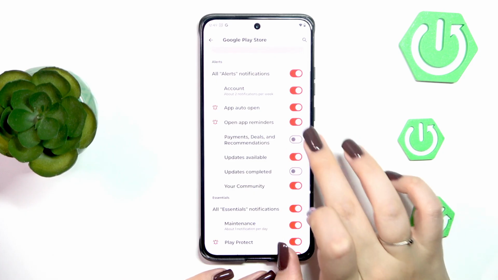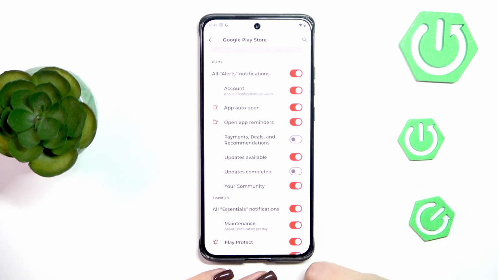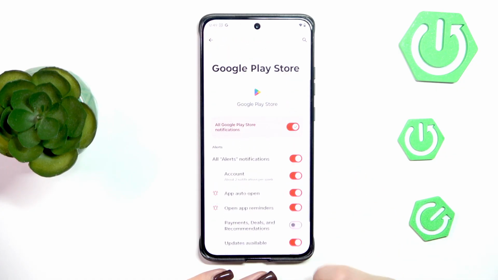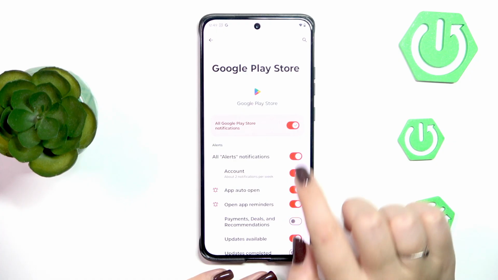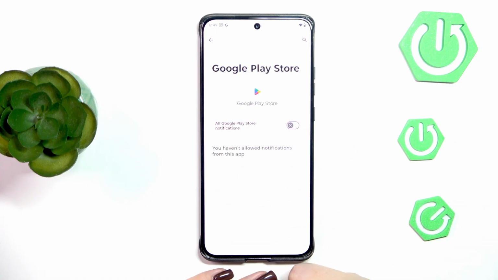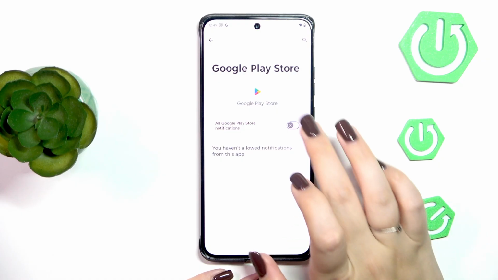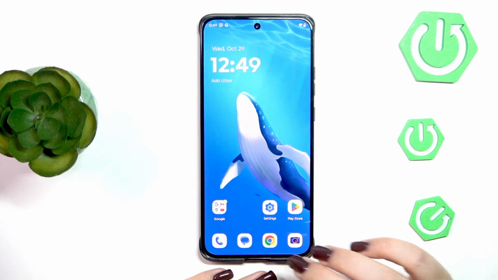And all you have to do is to simply tap on the switcher to turn off the notifications from this category. Or if the notifications from those apps are not essential for you, you can actually turn off all of the notifications just by tapping on the switcher at the very top, and your device will block the notifications from this particular app.